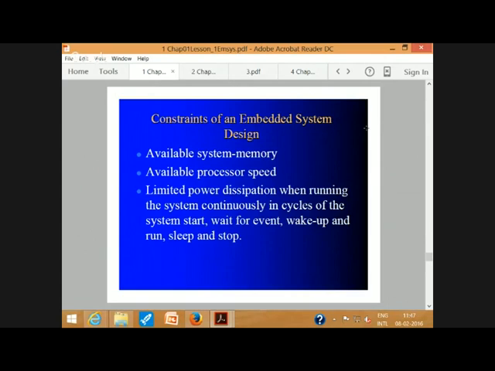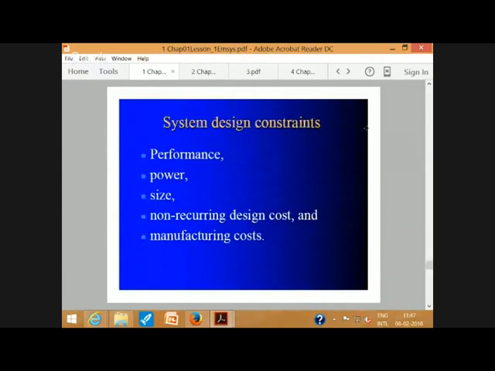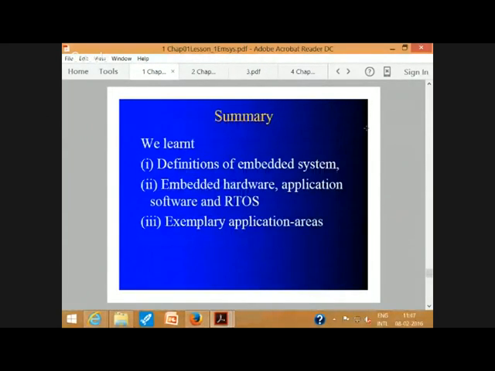Limited power dissipation when running the system continuously in cycles of the system start, wait for event, wake up, sleep, run, sleep, and stop. So power dissipation should be kept at the minimum. Then performance: constraints of performance, power, size, non-recurring design cost, manufacturing cost. So these are some of the constraints we face when we design embedded systems.